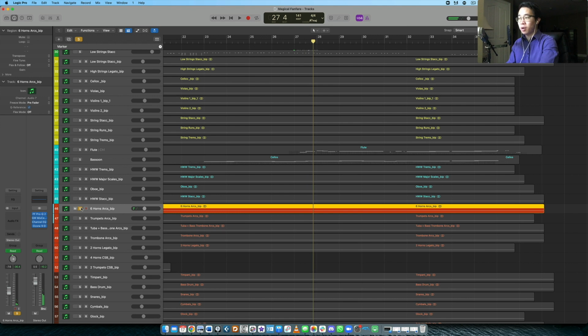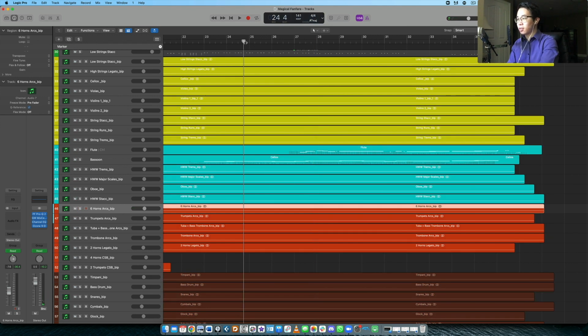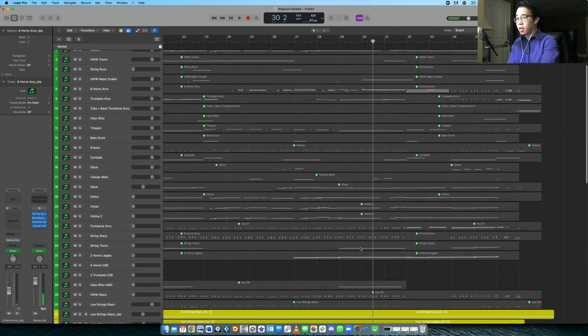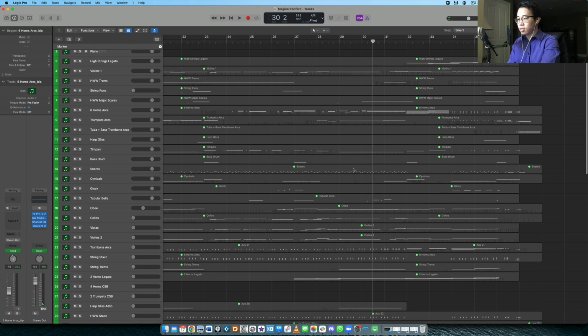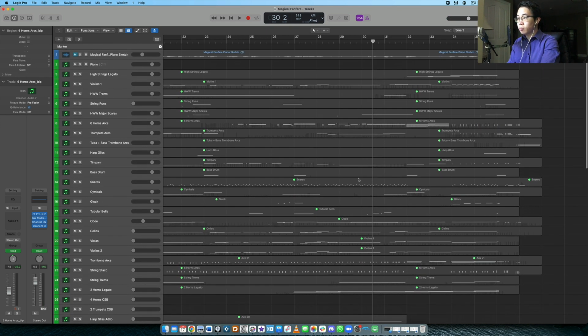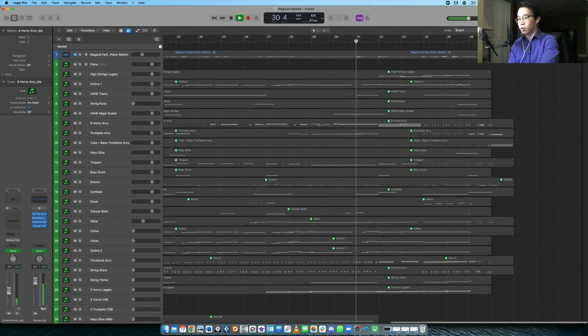Right? So they're basically responding to the main theme. So with that together, then they come in together. And then right here, you hear that dun dun dun dun dun. Let's find out what that is actually. I believe that's still the six horns articulations. Yeah. And then crescendo.